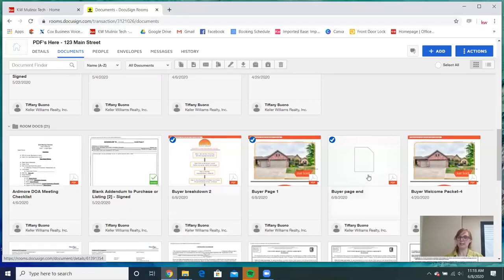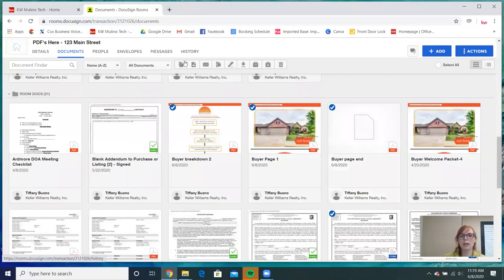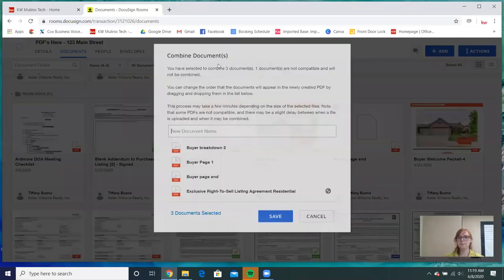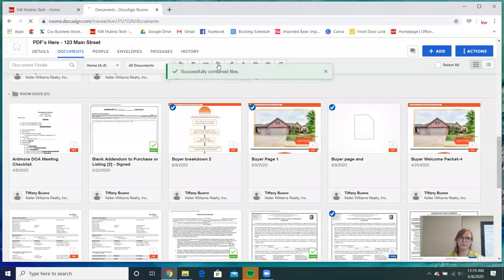Now, I have these 3 separate documents. They're really supposed to be a single document. I want to combine them into one document, right? So I have selected these 3. Well, now I also want to put my exclusive right to sell in there. So I'm going to select that one as well, right? Okay, and then when you come up here, it's going to have these options, and there's going to be a combine button. Ready? What is my new document going to be called? It's going to be called my buyer packet. I'm going to hit save.